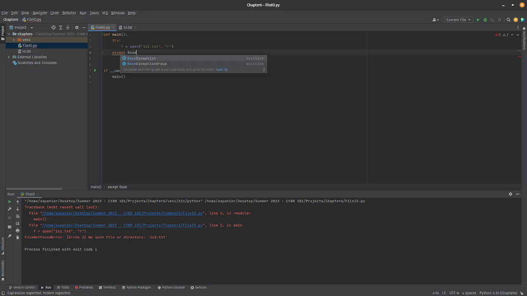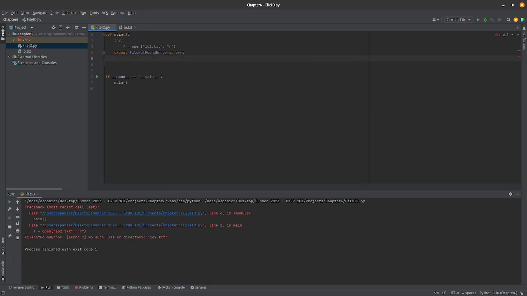Now we're just going to use, and actually no, we're not going to do that. We're going to use the FileNotFoundError. Okay, and we're going to go ahead and save that as err. So we can go ahead and print the error that we get, and then we can go ahead and open it in a different way, right?